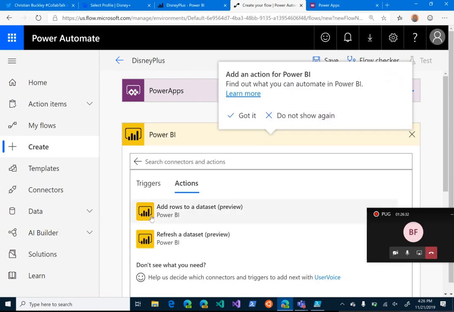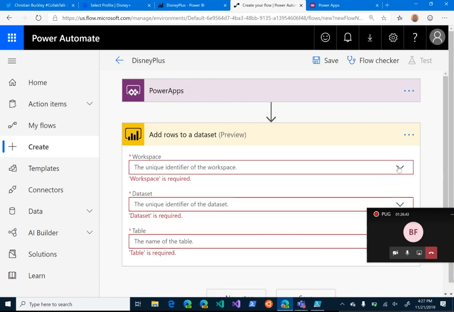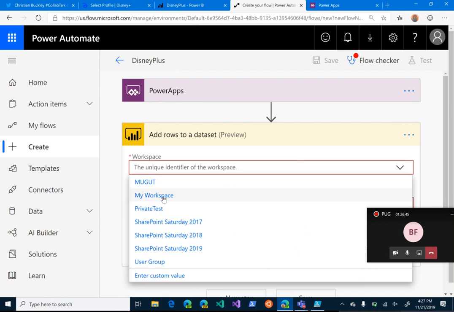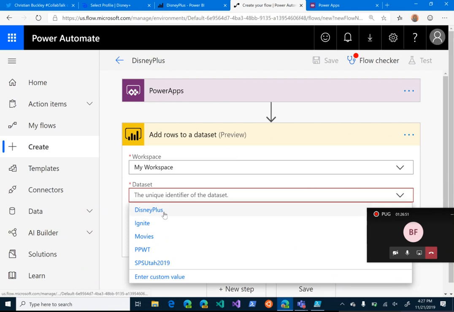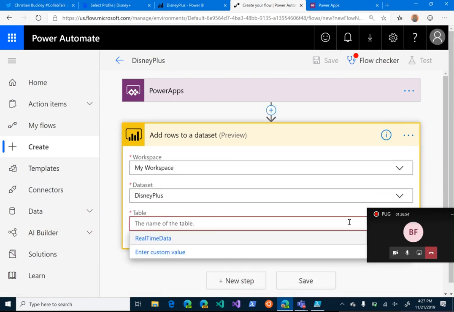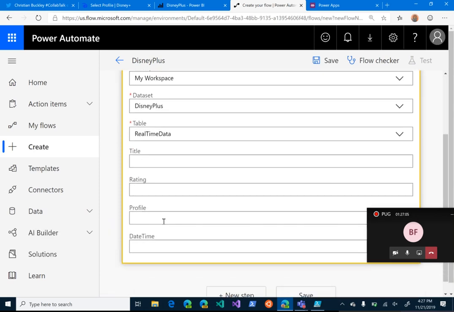And sure enough, there it is. I click on Power BI, and I have two choices. I can either refresh a data set, or I can add rows to a data set. What we want to do is add rows, so I click on that. I have a drop down here where I've got to pick the workspace, and I was creating all of that under My Workspace. The data set is Disney Plus. The table has really just one, real-time data. We're not going to enter anything custom there, but it found it. And it says, hey, you have these 4 boxes of data that you need to provide answers for if you want to push data into it.